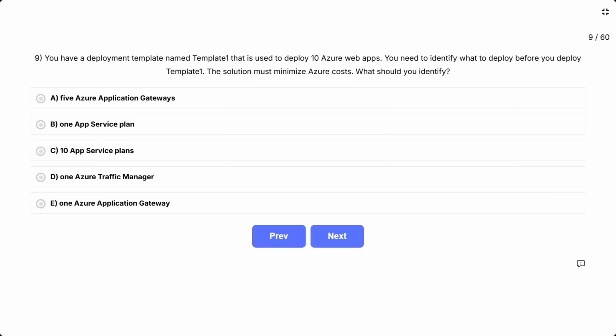This question is testing whether you know that multiple web apps can share an app service plan and that sharing is cheaper than creating many plans.